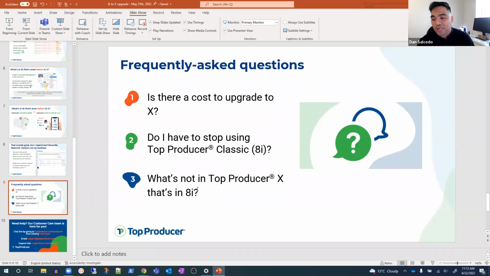What's not in Top Producer X that's in 8i? So I don't have a comprehensive list, but things like the income and expense tracker is not in Top Producer X. The CMAs is not in Top Producer X. Printing labels is not in Top Producer X. If there's a feature that you don't know is in Top Producer X or not, just hit the chat button and we can work through that with you. We might even have a suggestion for you on how to achieve the same goal with maybe a different feature that you weren't aware of in Top Producer X. So if there's a certain feature that you want to know if it's in X or not, just chat with us and we'll figure it out with you.